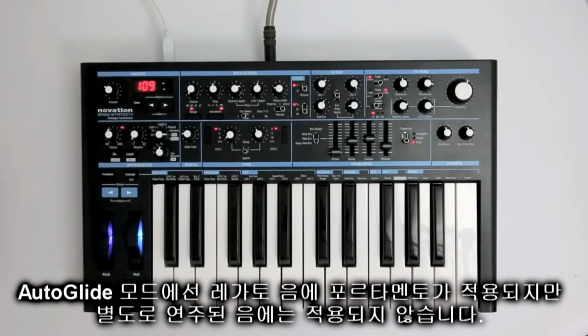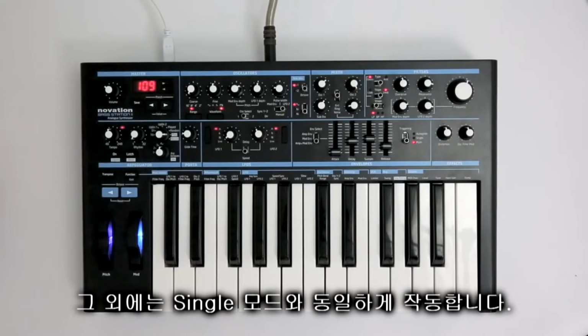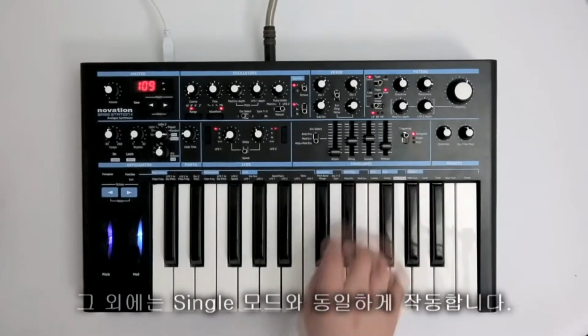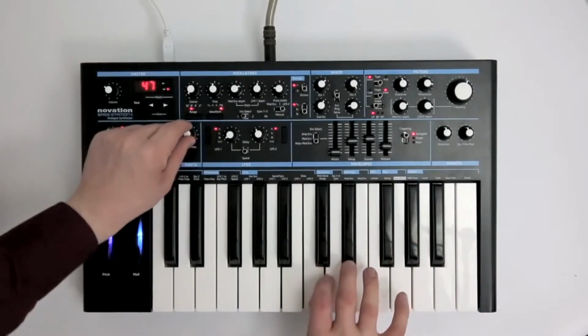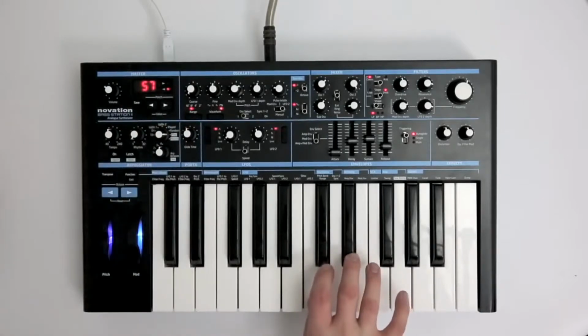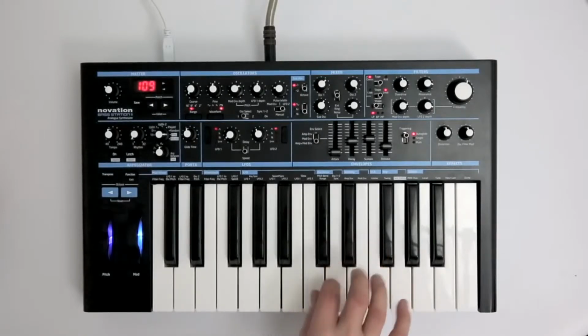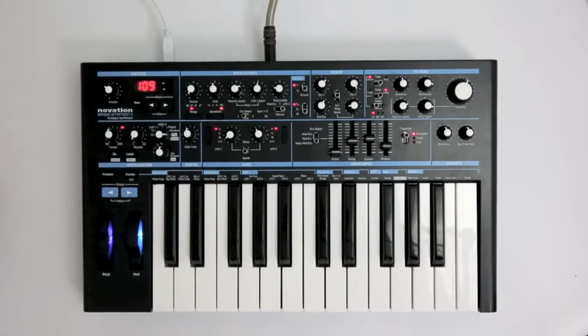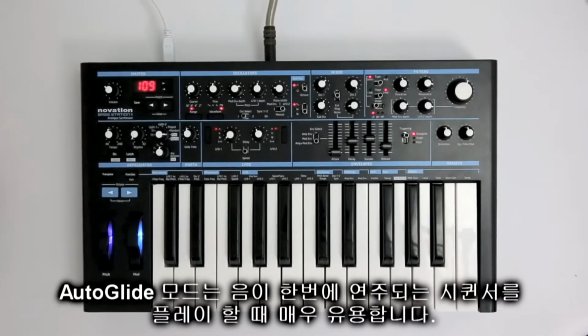In auto-glide mode, portamento is applied to any legato notes, but not to notes played separately. Otherwise, it works exactly as single mode. We will see later that auto-glide mode is very useful when playing the sequencer, when notes can be tied together.